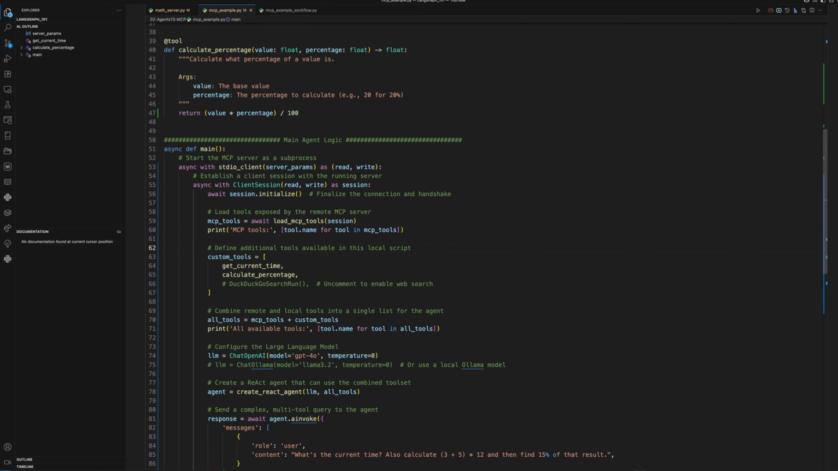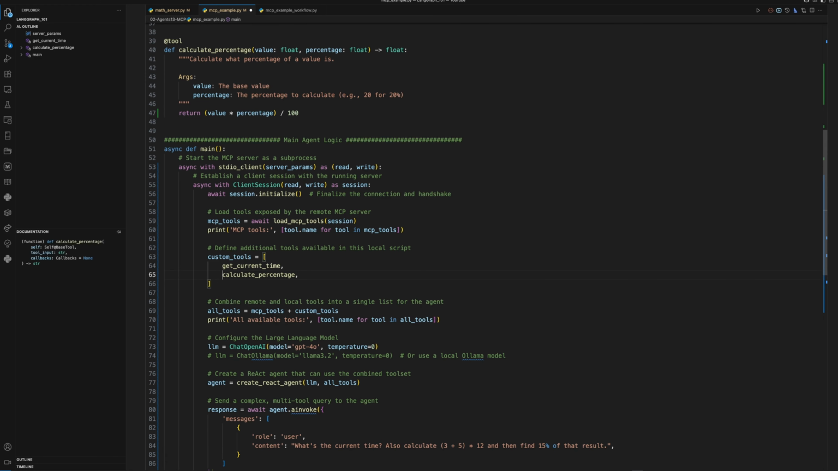After that, we're then going to add in our custom tools. Let's get rid of that one because we're not using that one anymore, but we're adding in the get current time and calculate percentage. These are our custom tools. Finally, we're going to do all tools, which is just adding both of those together. And we're going to finally print all the tools that are available to the Langchain agent.